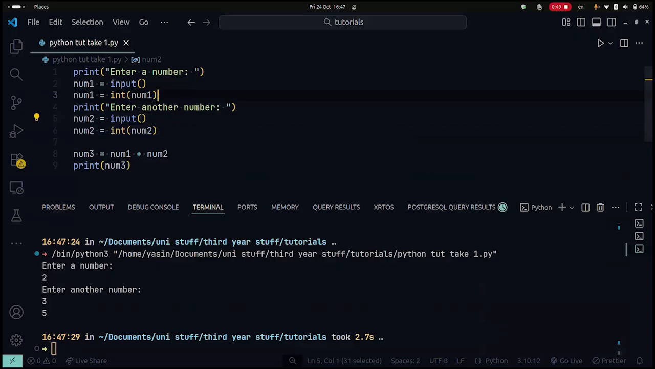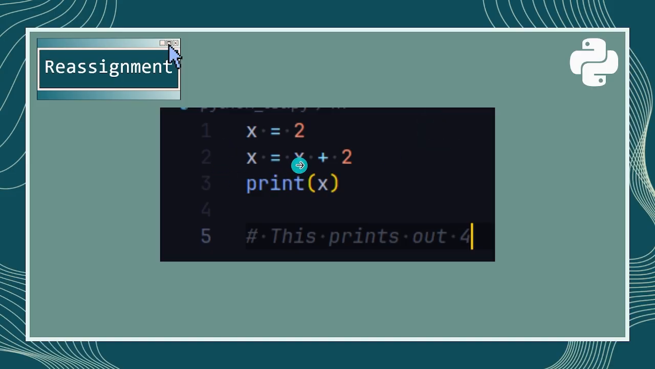Now, what I've done over here, and over here, I've changed the value of what num1 and num2 are. This is something called reassignment. Okay? Reassignment is just changing the value of something. Okay, so reassignment isn't just for turning something from a string into an integer. It can be for calculating new things.